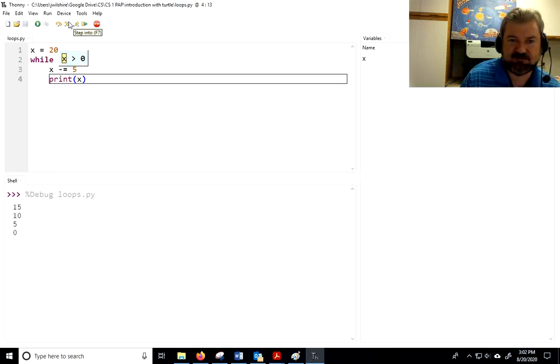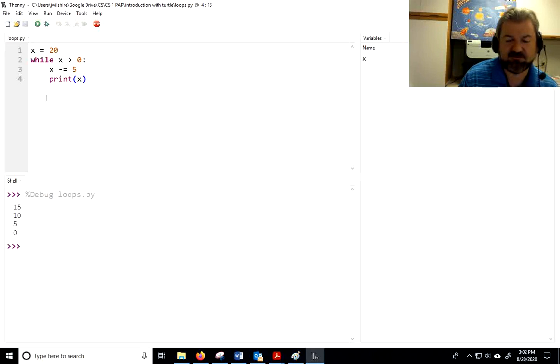Now let's step into this one. X is a 0. 0 is not greater than 0. That's false. Because it's false, we exit the loop. So a little different there. You might think we're not going to print a 0. You might think we'd print a 5, but we do print the 0 because we decrease by 5 before we print it. So where you decrease makes a lot of difference.